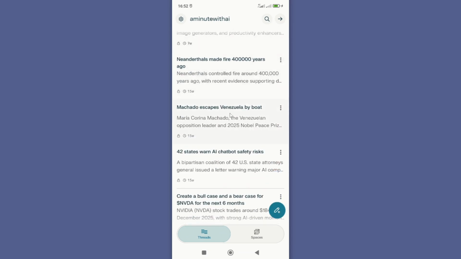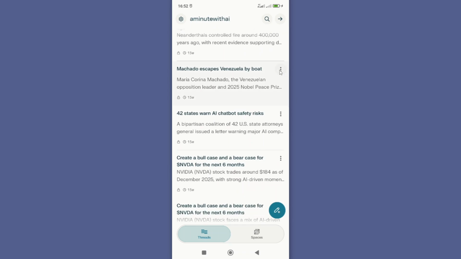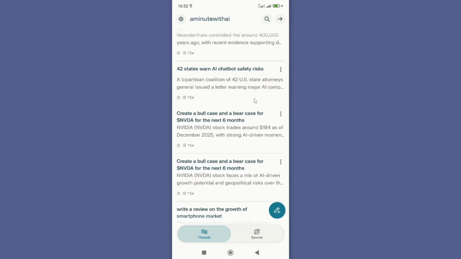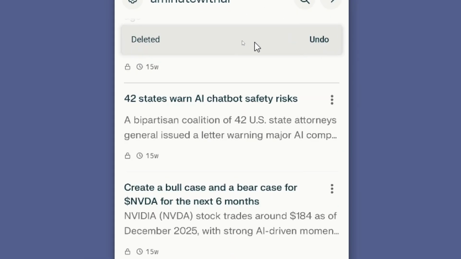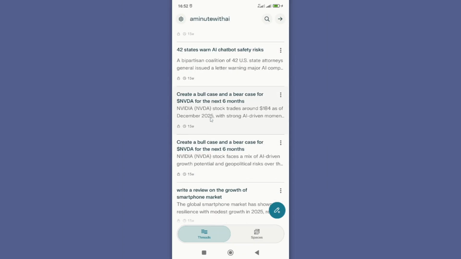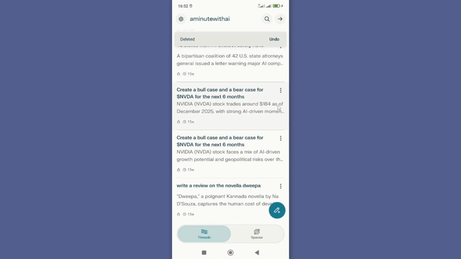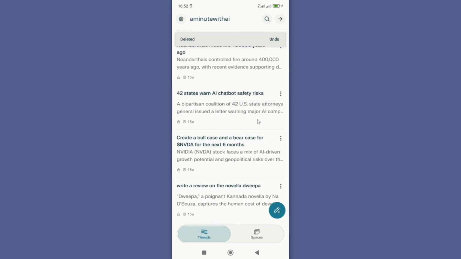To delete any, go ahead and tap on these three dots next to the chart, and once you tap on it, we have an option to delete here. So I'll go ahead and tap on delete, and as you can see, it has been deleted. Should you want to further delete others, just repeat the same. Go ahead and tap on the ellipses next to it, and then just choose delete.